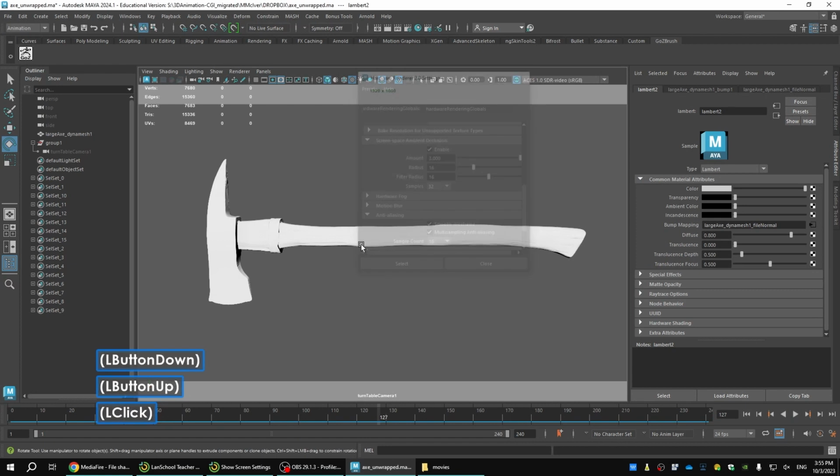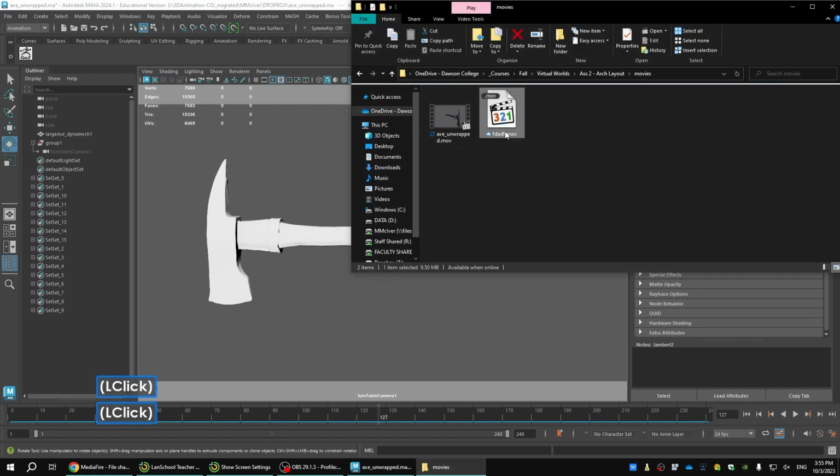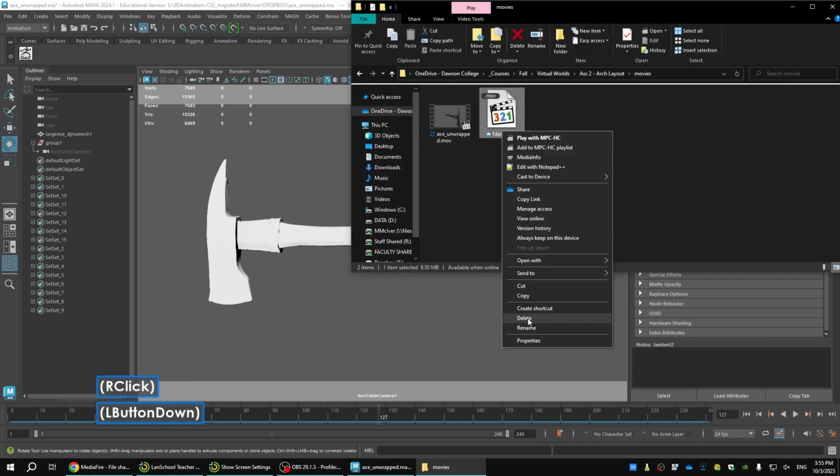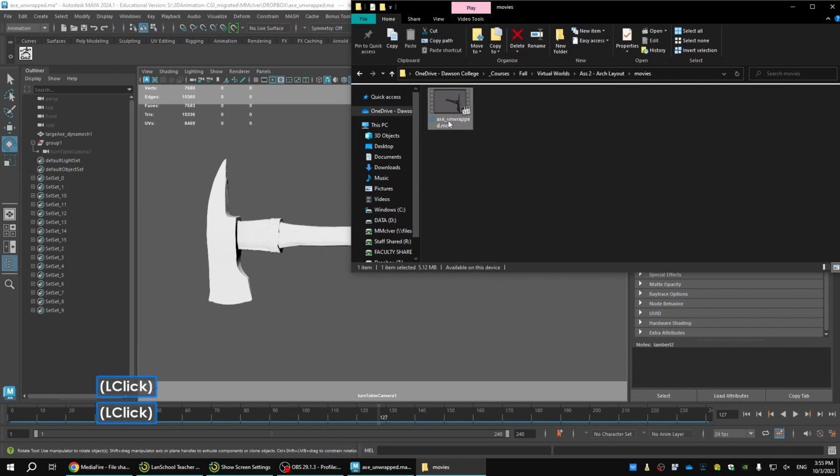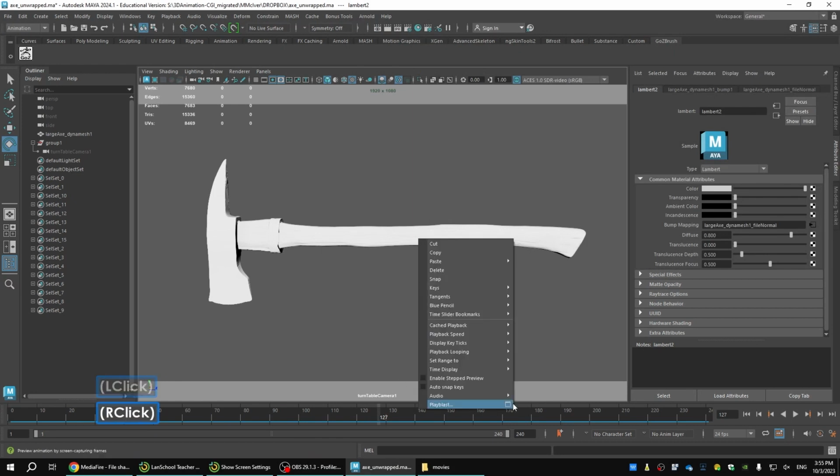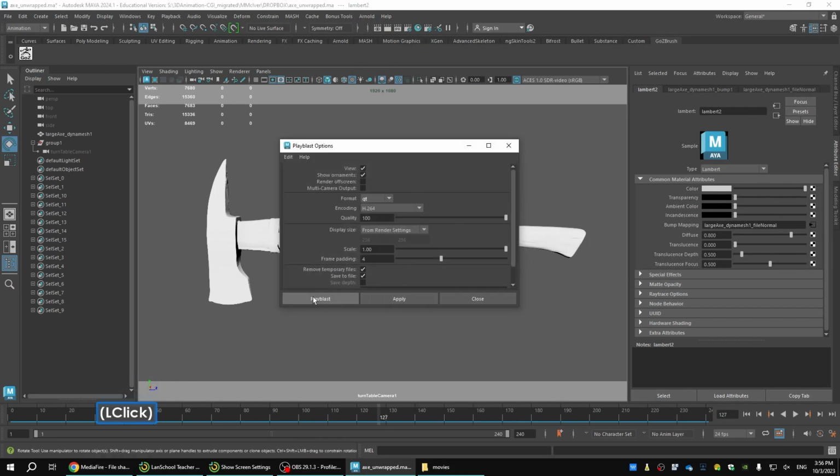So it's basically going to be the same turntable. Again, I may just rename my clip here. So I'll say Blinn underscore turntable. And then I'll simply playblast this again. It should have the same settings, so I'll just hit playblast.